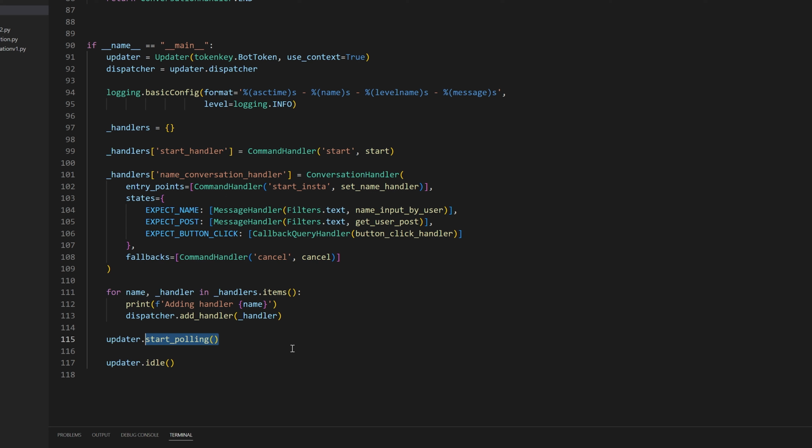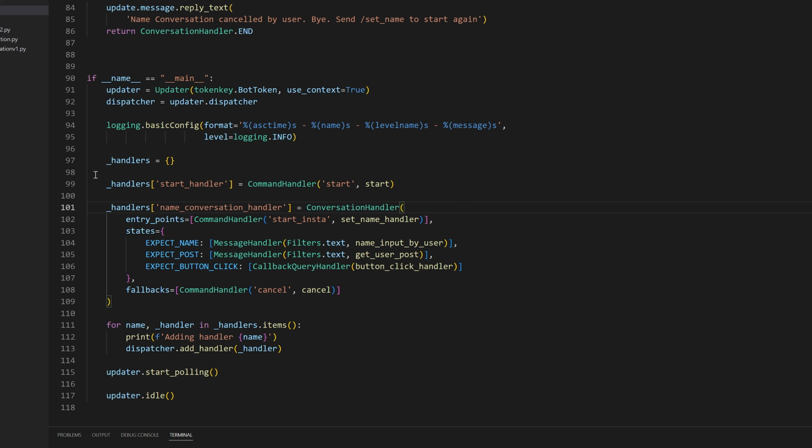So start polling will start the server or start the code, and it will tell Telegram that we are now on, and you can use the bot to communicate with the code. And next to that, updater idle will keep the code on until you close it forcefully with Control C, or somehow the program gets terminated due to any kind of error or something.